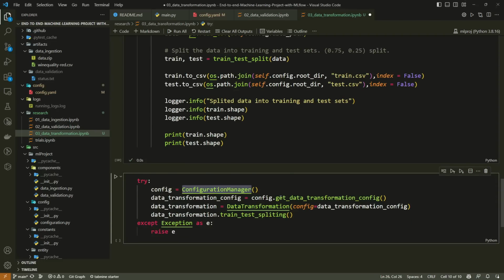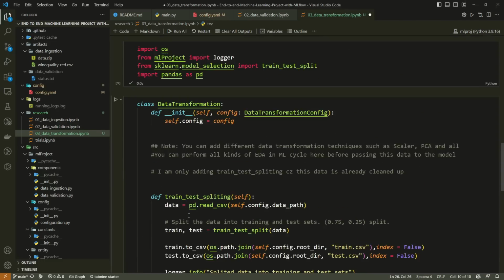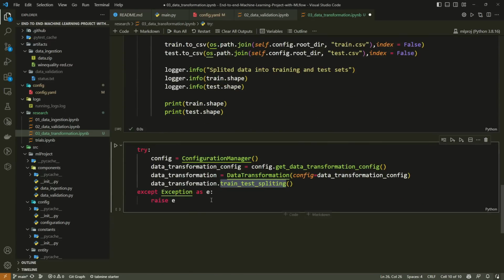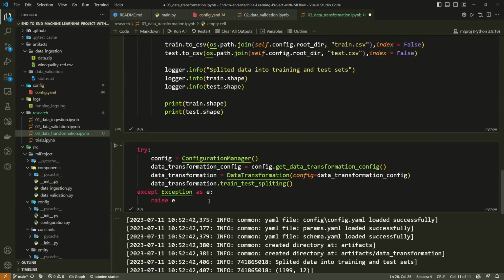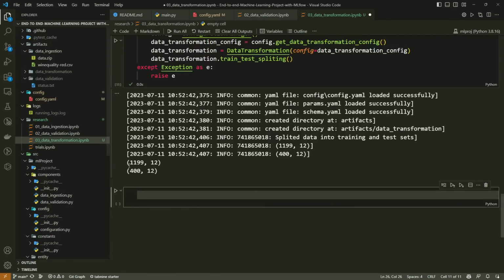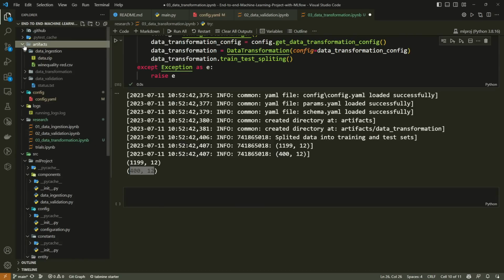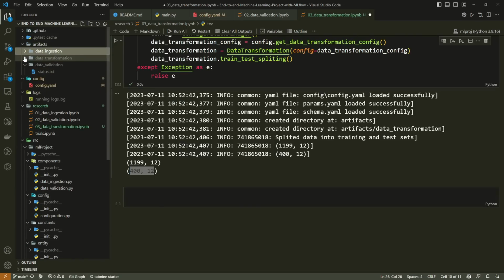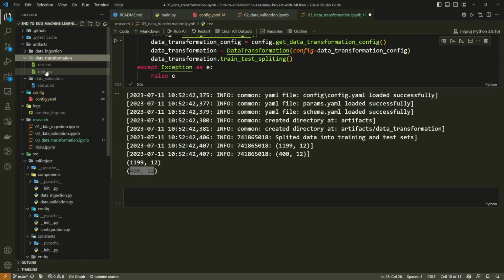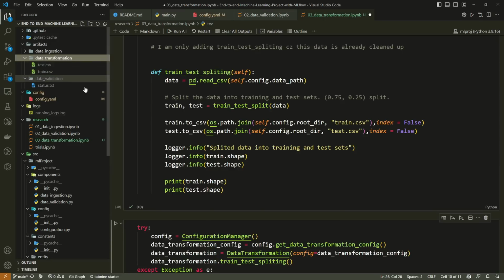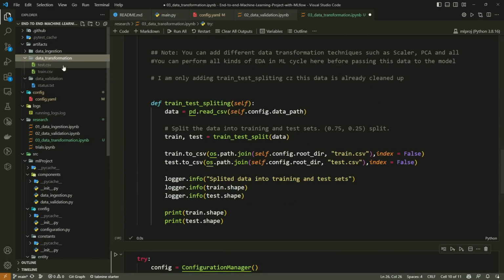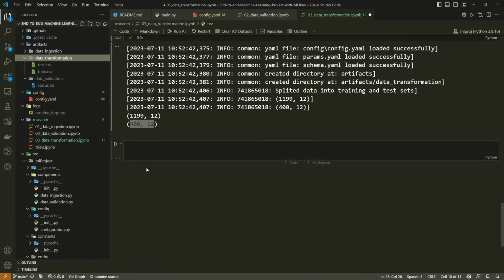Initializing the configuration manager, getting this data transformation config, passing it to my data transformation, calling this train test split. That's it. Now let me execute. See, it ran successfully. So that many records you have for training and 400 for testing. Now if I open my artifacts, here it has created data transformation. Inside that, this is my training and this is my testing. So guys, we have successfully done the data transformation and it has successfully split my data into training and testing.